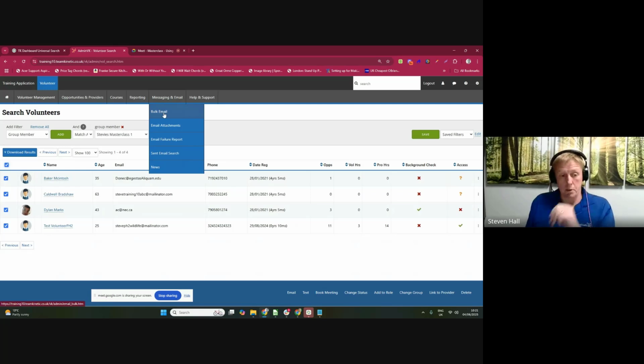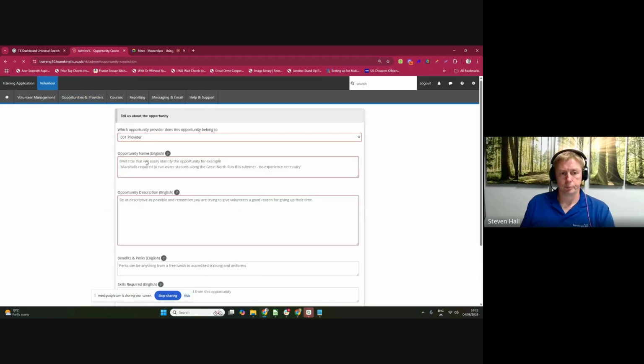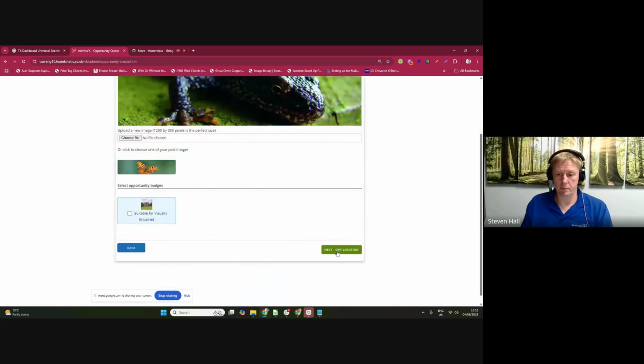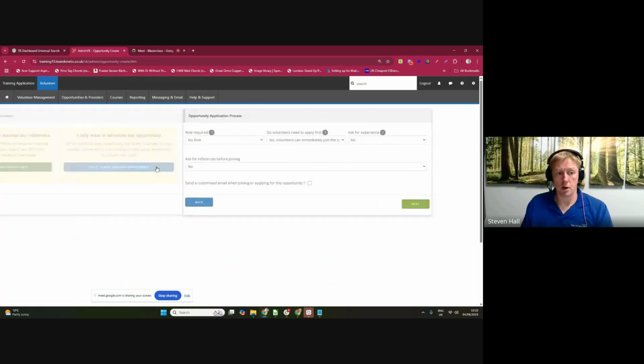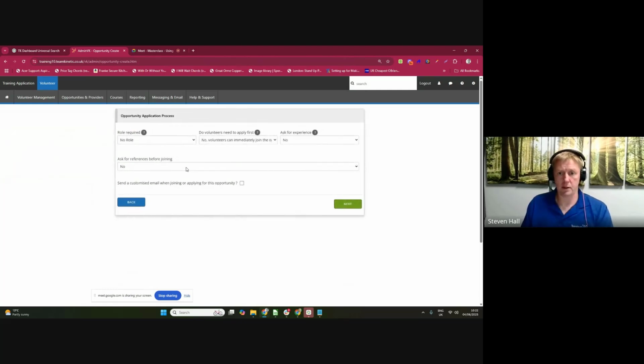Restricting opportunities to a group. This is one of the main purposes behind groups. You want to restrict opportunities to a group. So when you create an opportunity, put in the description, and you'll get to a page on here. Now I must say, if you want to restrict an opportunity to a group, you need to create a fully managed opportunity. So that's the only prerequisite for that.